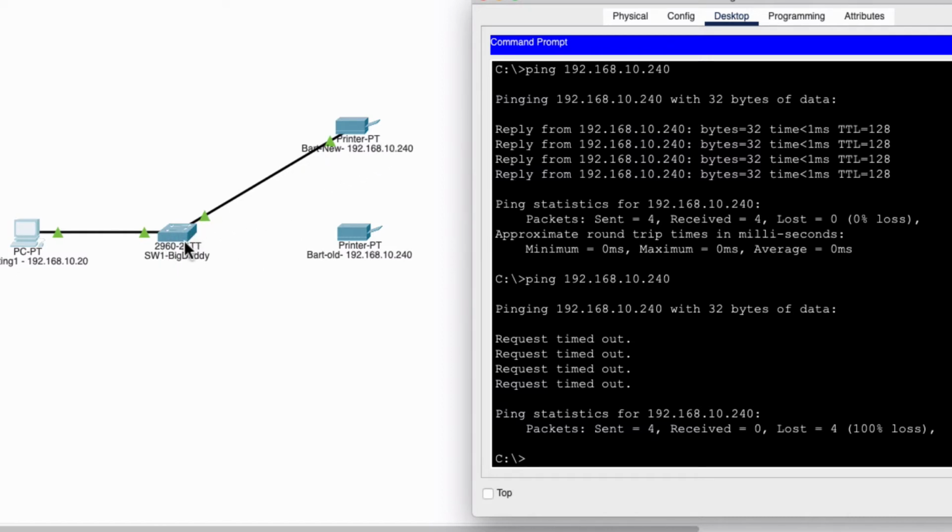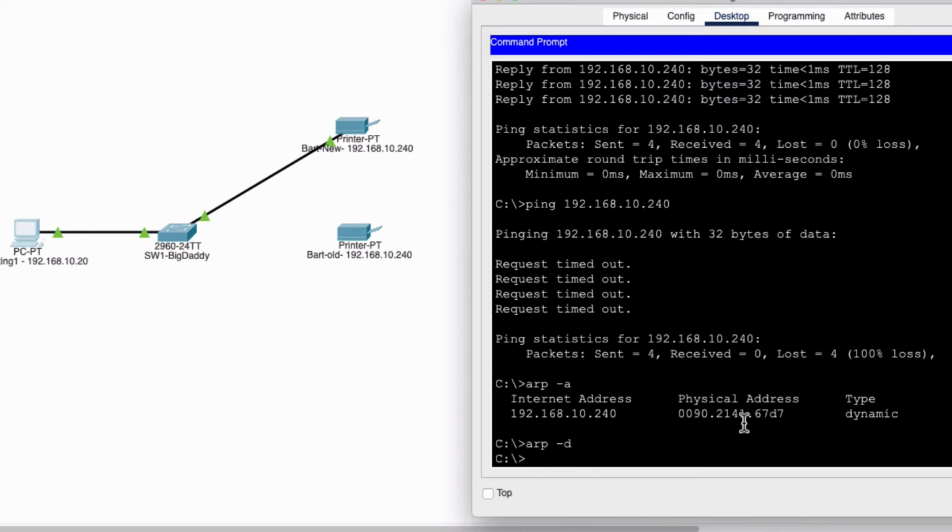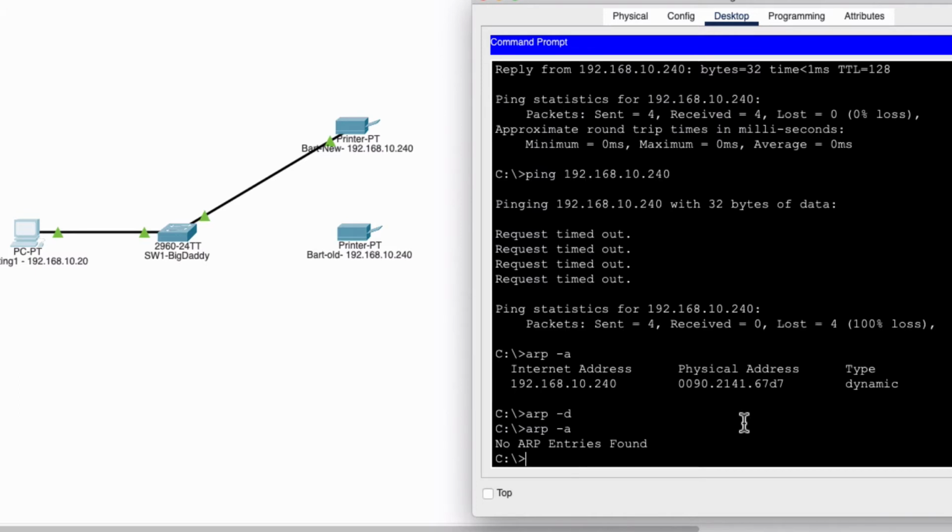And if we go into the PC right here and we do an arp -a, we can see that this MAC address is the MAC address of the old printer, not the MAC address of the new printer. So what we can do is force an ARP request instead of waiting. In order to do that, I'm going to do arp -d to delete the ARP table. So now if we pull up arp -a again, there's no entries.